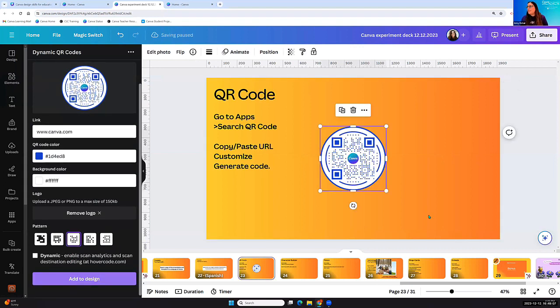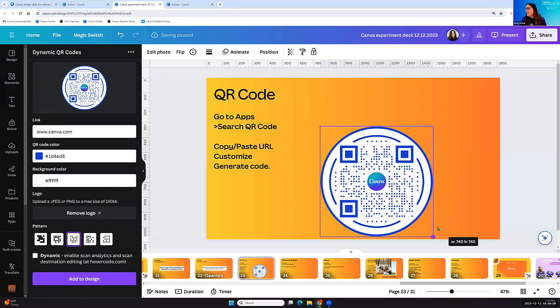I know this is so nerdy, but when things are color coordinated and match your school hex code colors and your school logo, it just draws in that audience to want to scan the QR code rather than just some dull, generic black and white QR code. So I wanted to show you all that.